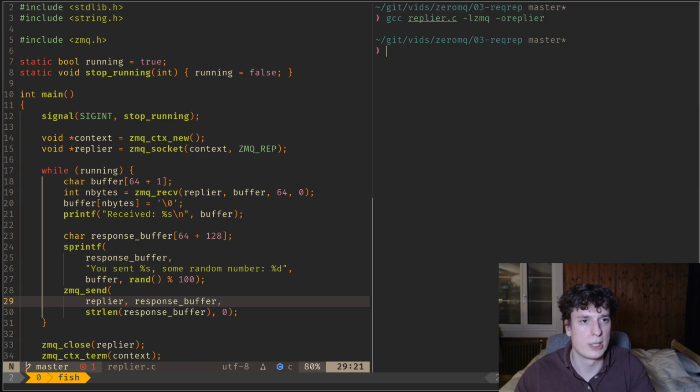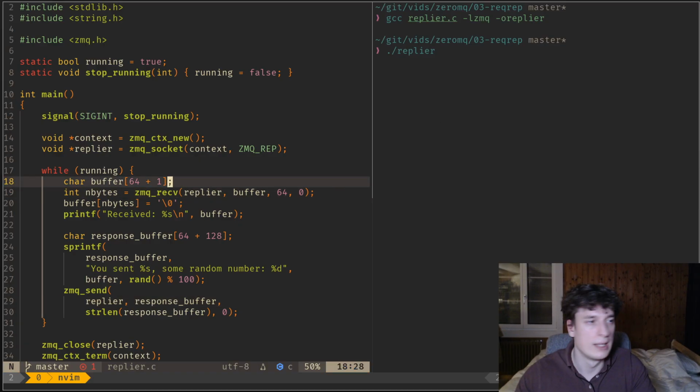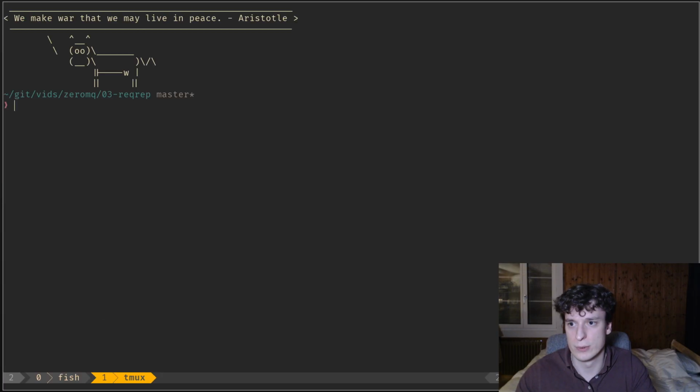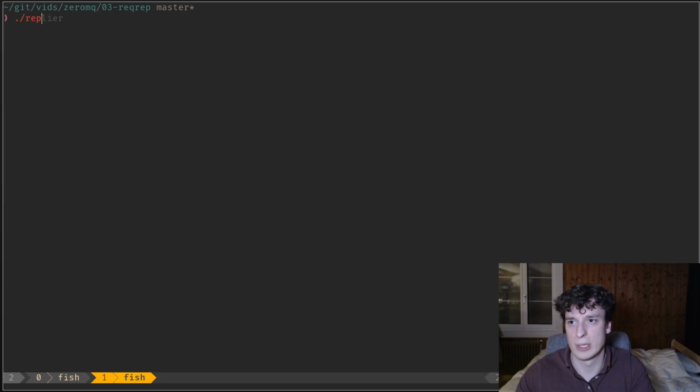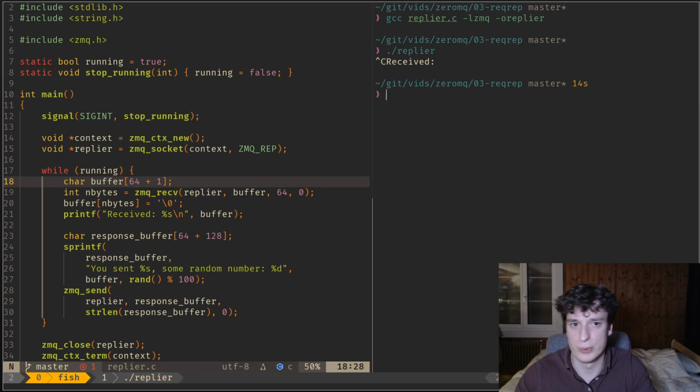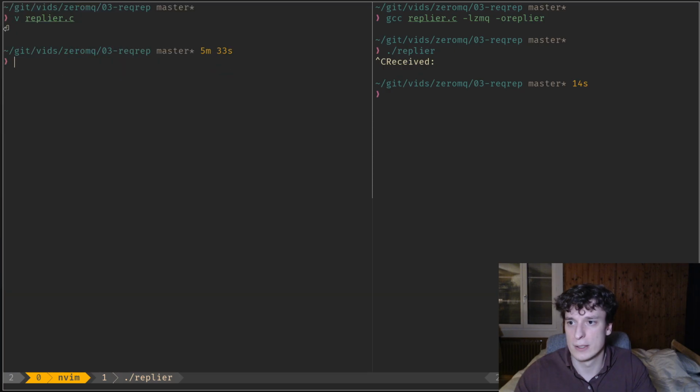Let's try to compile this. It works, and we can run it. Of course, there is no requester doing anything for now, so it just waits on the receive forever. Now let's kill that and create a new tab and run the replier here instead. It will just run, and we'll come back to it later. And now let's make a requester.